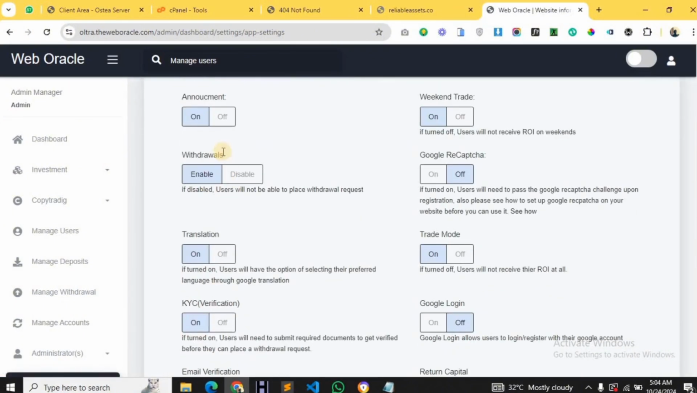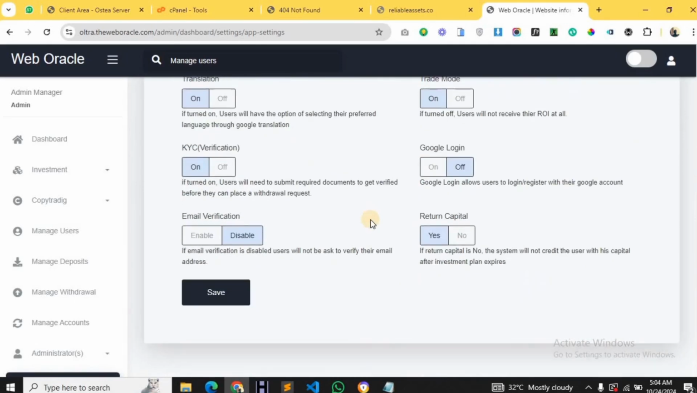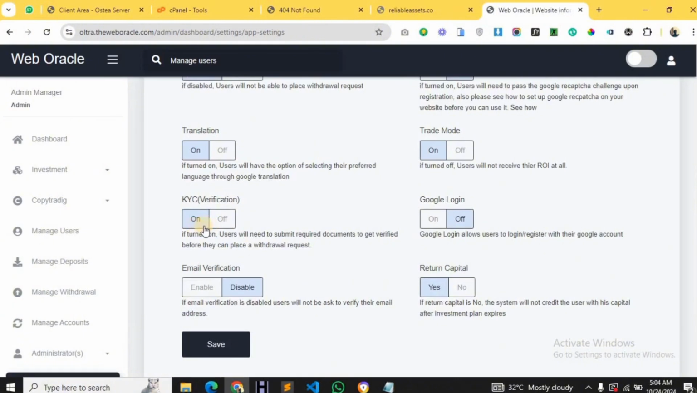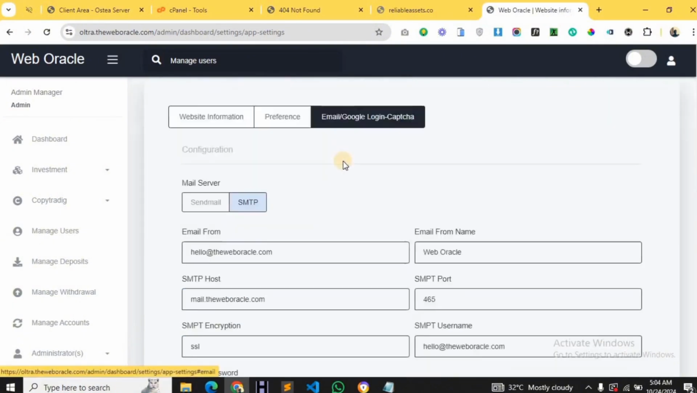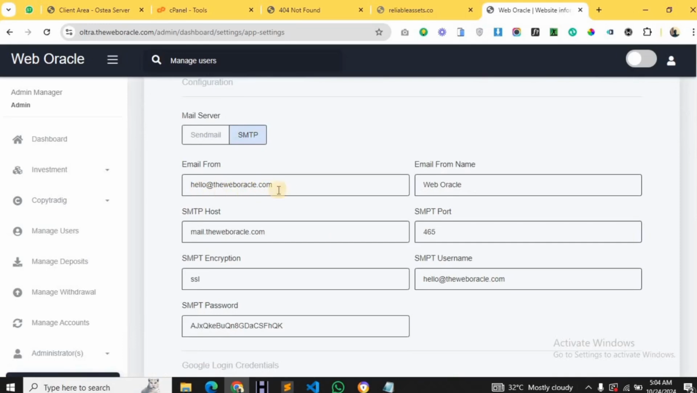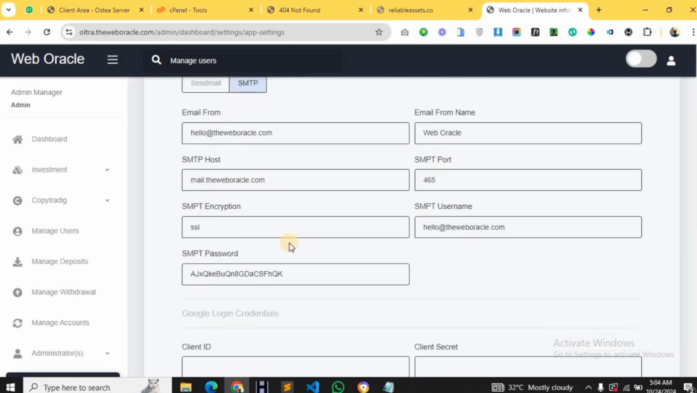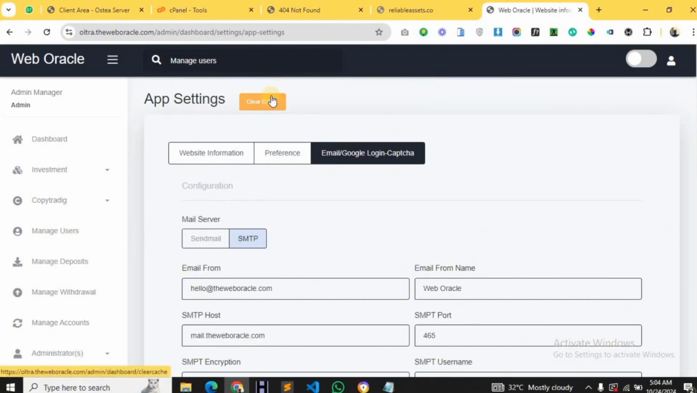Then we have preference. You just need to change this place to your website email, and also activate anything you want to activate, maybe the KYC, email verification, Google login, trade, weekend trade, and all of that. Then email SMTP is where you set your website email such that people can receive emails of investment and everything. All right, so you can see how beautiful this script is, easier to run from the admin dashboard.